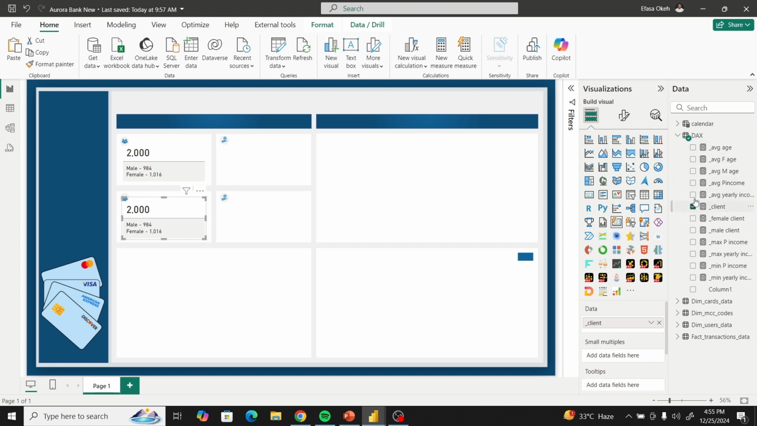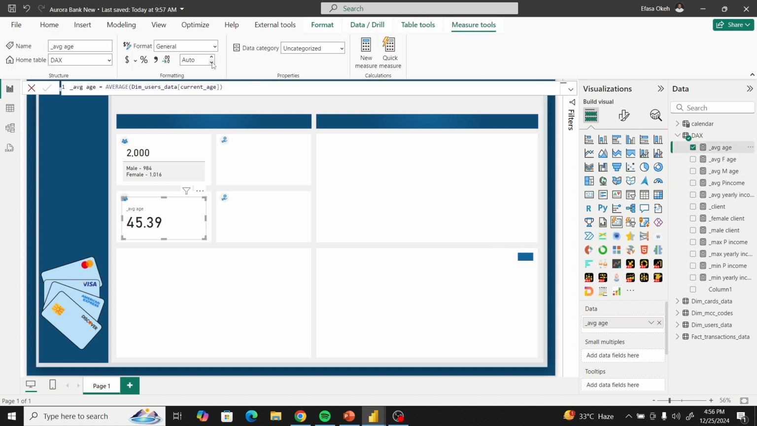Interesting. I didn't really retain the feature. I'll uncheck client and replace it with average age. Okay, so this is the average age. One thing, I'll select the average age. I'll make sure decimal places is actually 0. I don't want the 2 decimal places. I'll make sure it's 0.